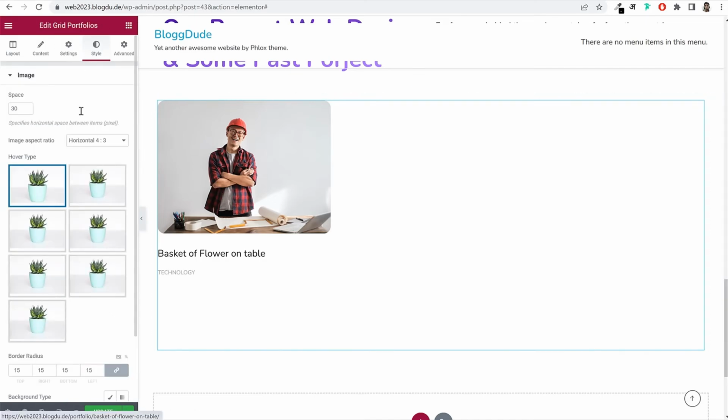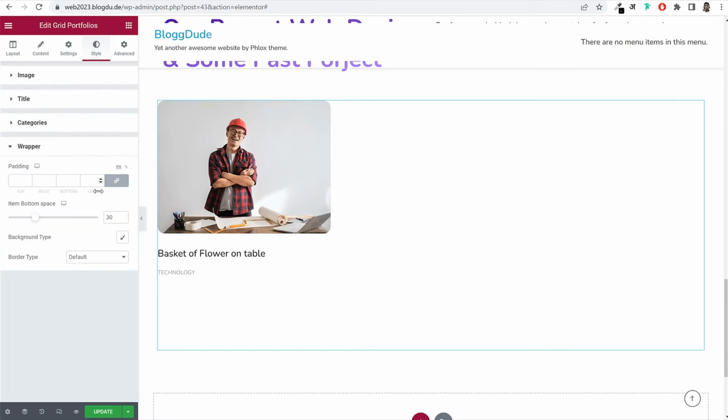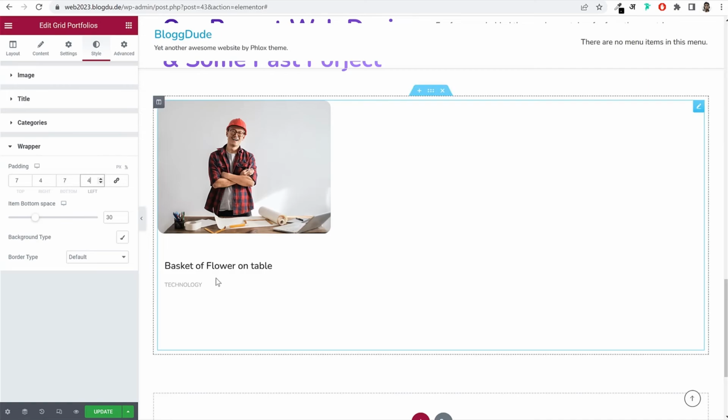Fine. Now let's select the wrapper. We can do the wrapper setting over here. Now for the padding, we'll again select %, and for top and bottom we'll select 7, and for left and right we'll select 4. Okay, like this. And at the bottom we want 10 pixels of spacing.